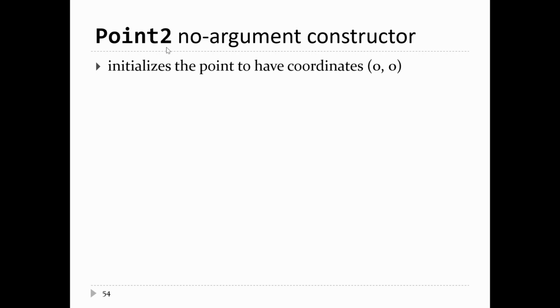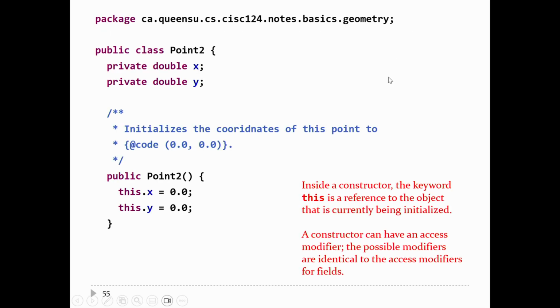So what should the Point2 constructor look like? Well, I guess a sensible default point is the point 0, 0. You could choose something else. You could choose 1, 1, for example, or something else, but 0, 0 seems to be the most sensible to me. That's the no argument constructor.